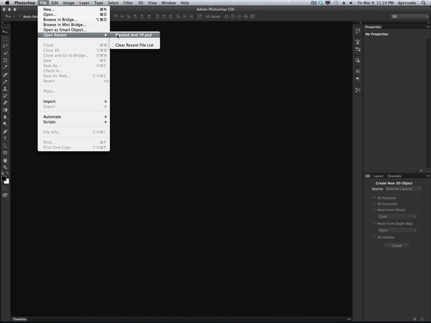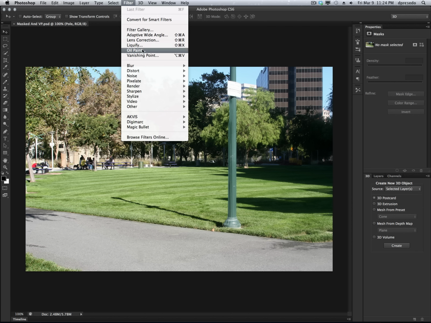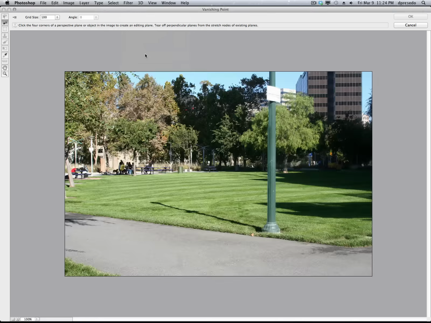In this tutorial, I'm going to show you how 3D in CS6 can now use a Vanishing Point grid to help place a 3D model in your photo. Let's begin by opening the Vanishing Point plugin. Let's go to Filter, Vanishing Point.